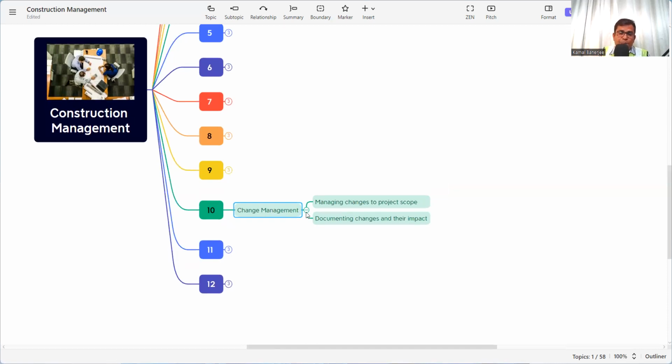After finishing the planning, the quality, the specification, everything, now the client has changed some things. Now, how can this change be incorporated in the original plan without changing the quality, time, and budget? You need to make this change management plan.